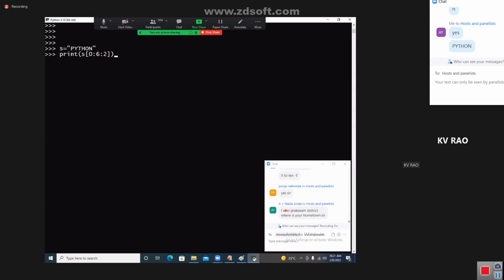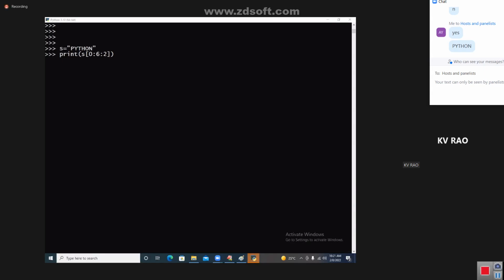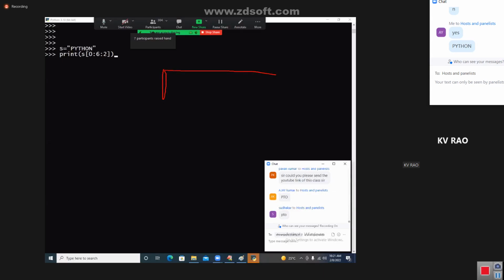Coming back to this point, here I am going to say 0 colon 6. I will take one small diagram. Everybody try to understand this. P, Y, T, H, O, N. This is the data. Try to get the clarity on this area: 0, 1, 2, 3, 4, and then 5. What is the data here? 0 to 6.